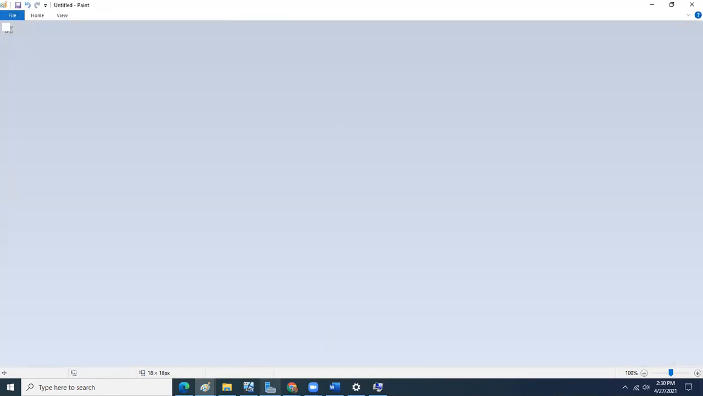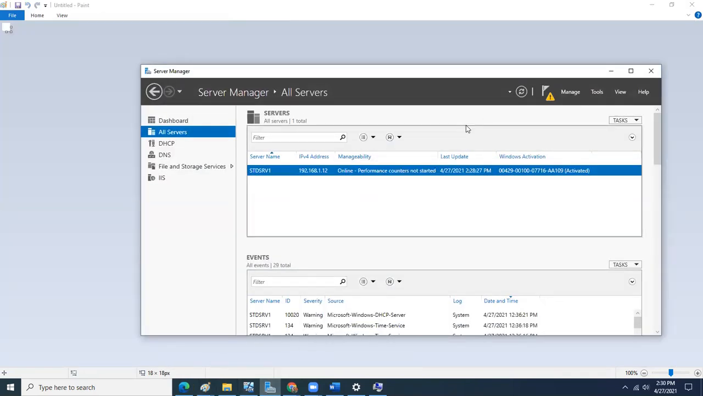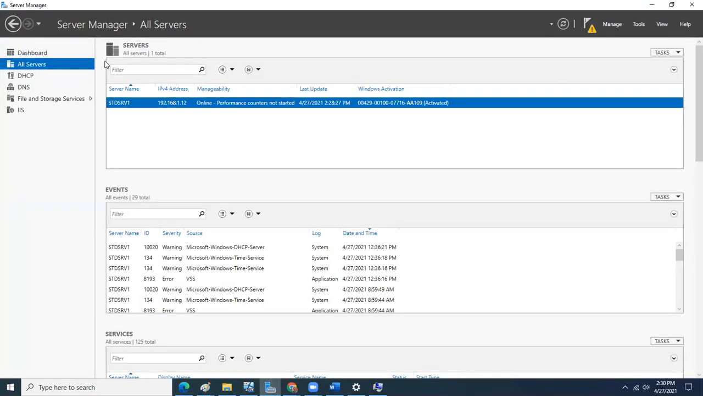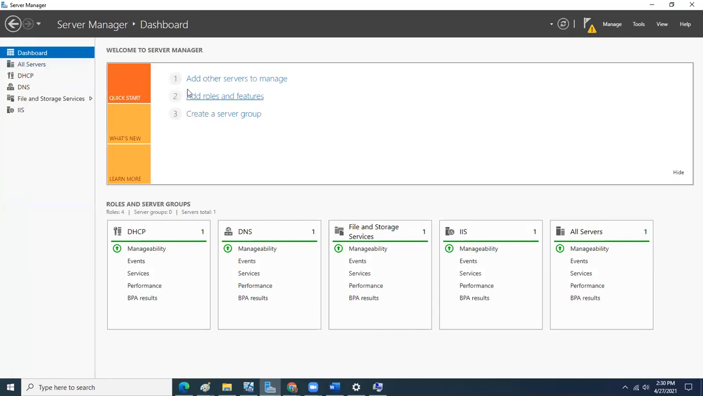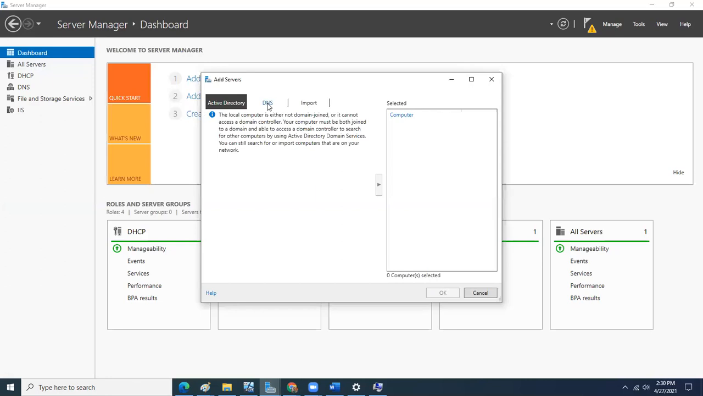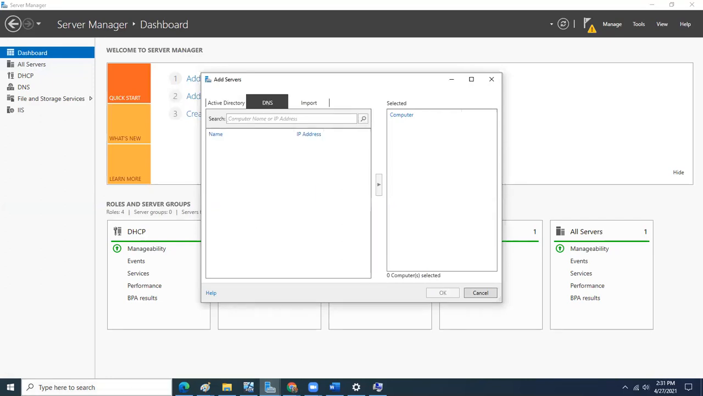The second thing we're going to do, you're going to use RSAT to do. When you've connected to RSAT, it could be that sometimes you lose the connection to your server, you have to start over again and specify a new server. That's not hard to do. You can basically delete the thing that's messed up, and then you can add another server. On the dashboard, you add other servers to manage. You're going to select DNS. You're going to put in the name of your server.